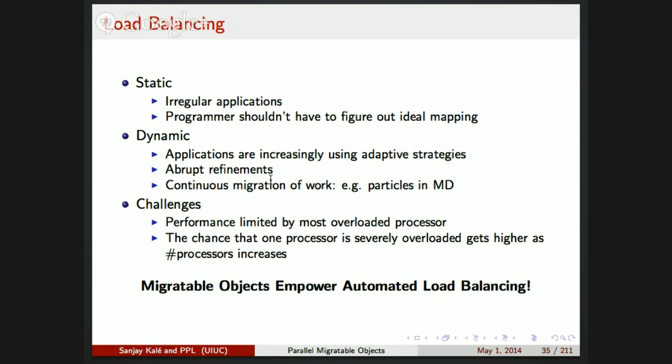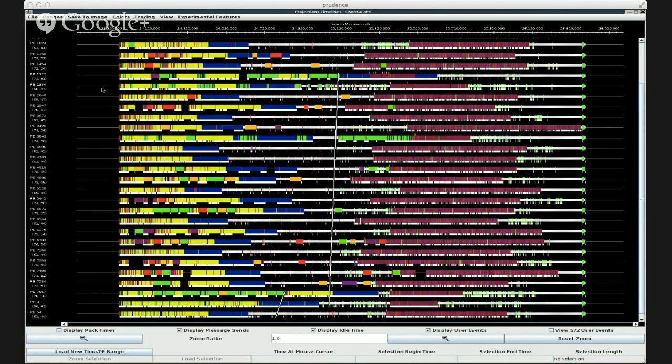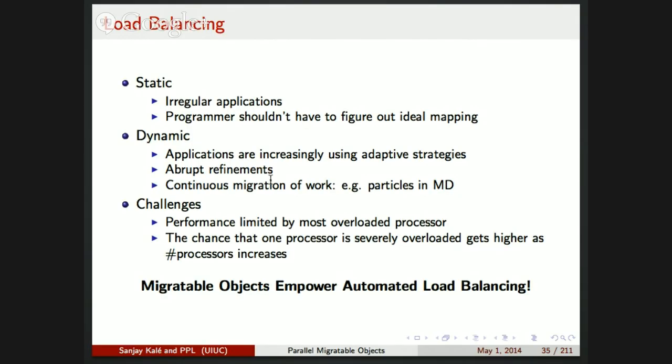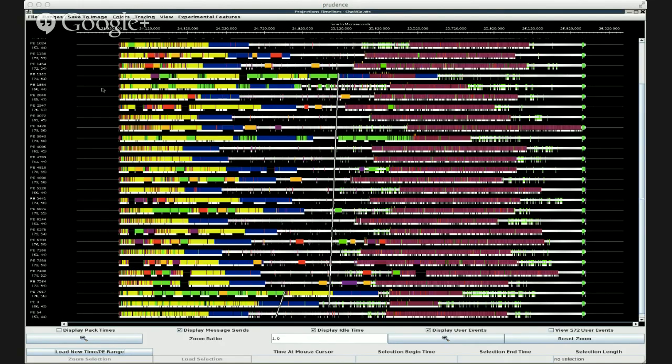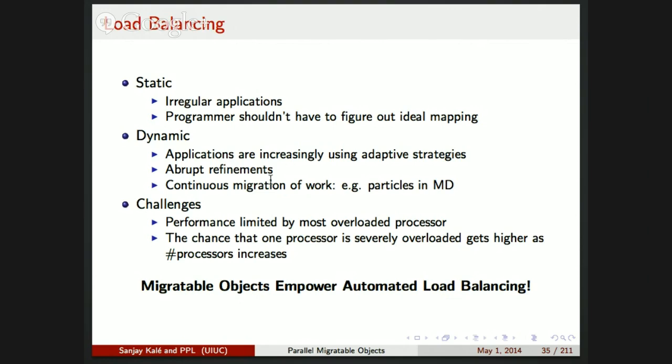So I'll go over briefly about load balancing in general. In a dynamic scenario, we know load balancing is quite useful. Let's look at a static scenario where the domain load doesn't change over time. But if it's an irregular application, when the user decomposes the domain, it could so happen that certain domains have a larger load compared to other ones.